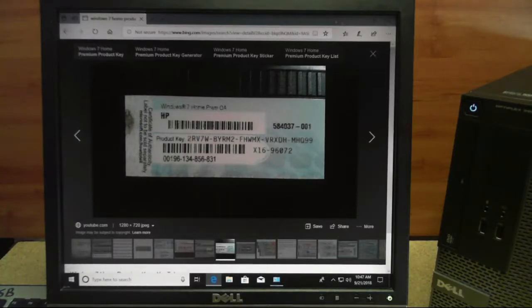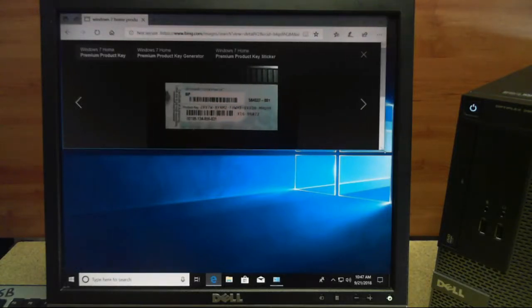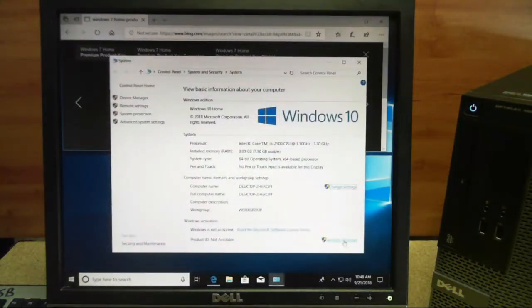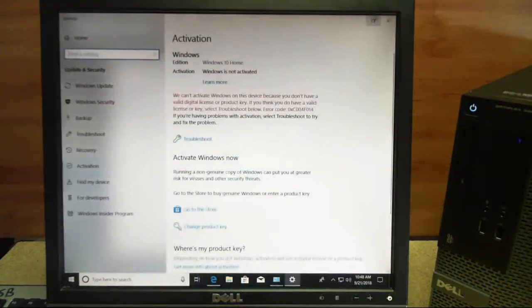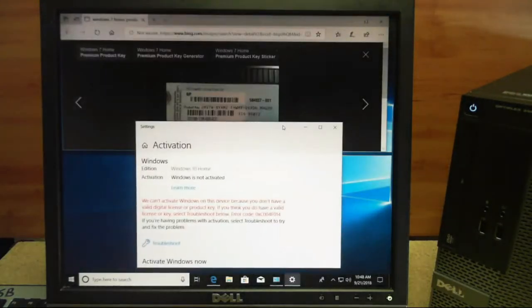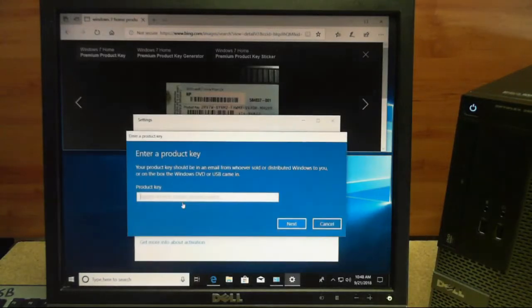So we're going to just bring this down a little bit so we can still see our key. And let's go ahead and bring up the system window. And we will click Activate Windows. We'll bring this down. Get rid of that. Bring this down so we can still see the key. And we'll go ahead and type the key in.